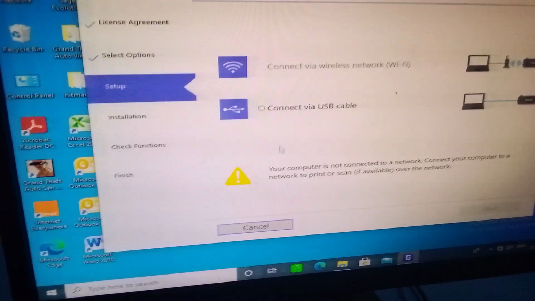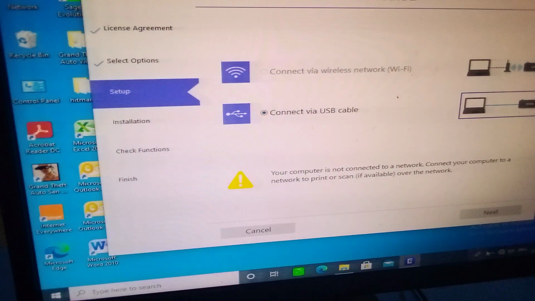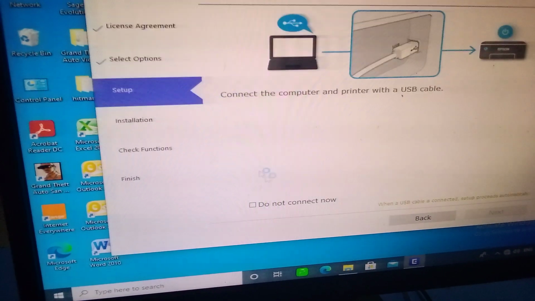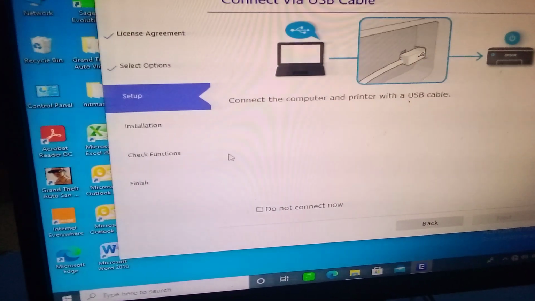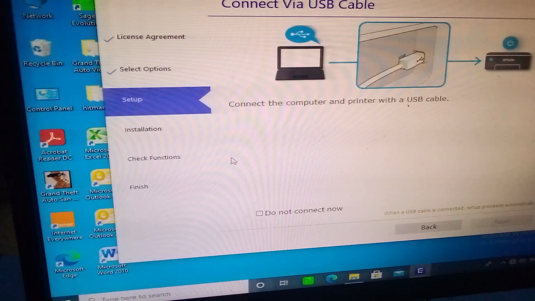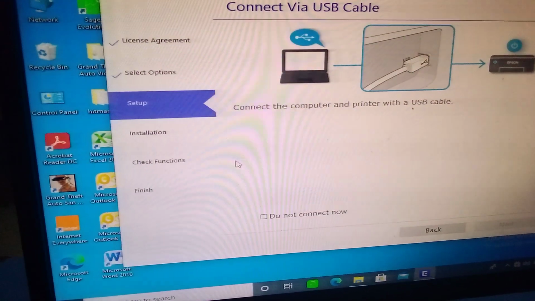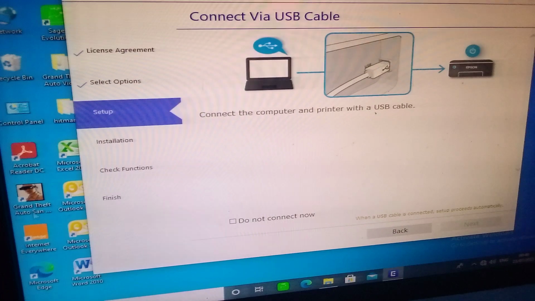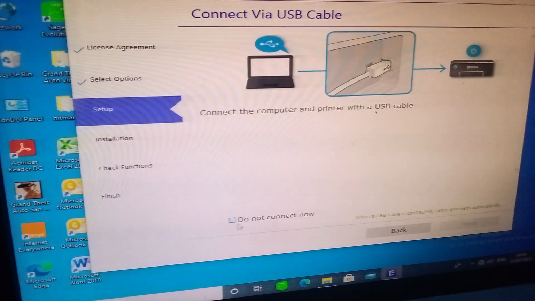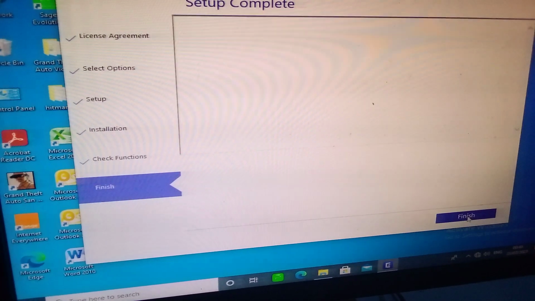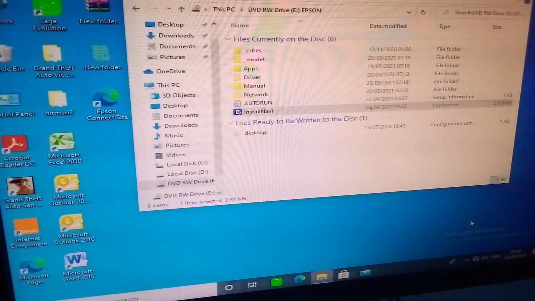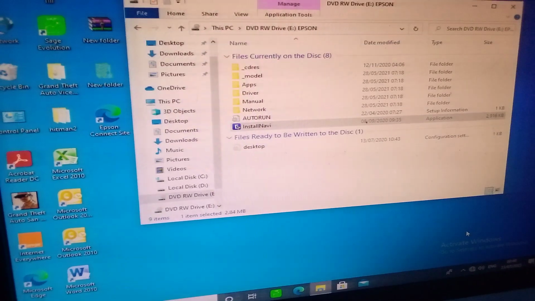So that's how simple it is to install printer software. But first, you must ensure you click on the finish button to be sure that you have reached the last stage. So you click on the finish button, and then you are done.